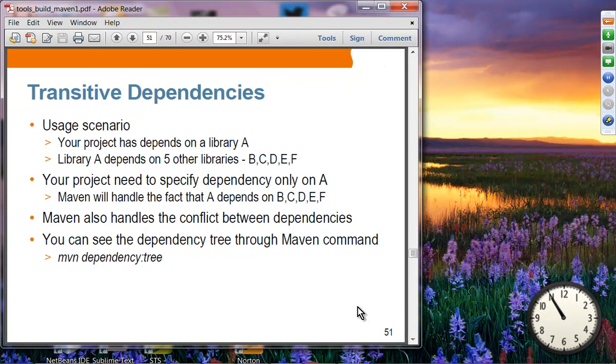Transitive dependencies. Maven is intelligent enough to figure out the dependencies that are needed by your application. Let's say the usage scenario is like this. Your project has a dependency on library A, and library A has its own dependencies on B, C, D, E, and F. Your project needs to specify a dependency only on A, and then Maven will figure out that it needs B, C, D, E, F, and it will download all of those dependencies and install them in your local repository.